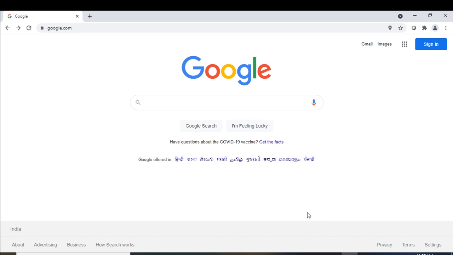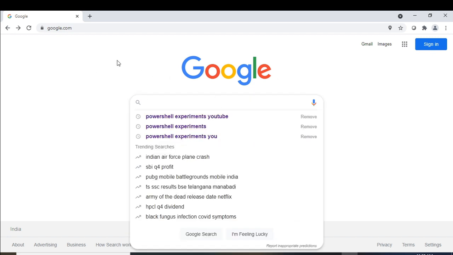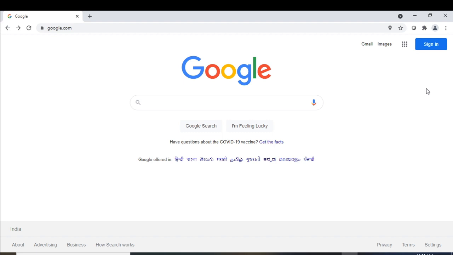So in order to automate Chrome, all you have to do is locate the web elements. Here I have to locate this element, because this web page has many elements. For example, it has the Gmail hyperlink, image hyperlink, sign in button, this logo, and the search button. So how will PowerShell identify these elements?